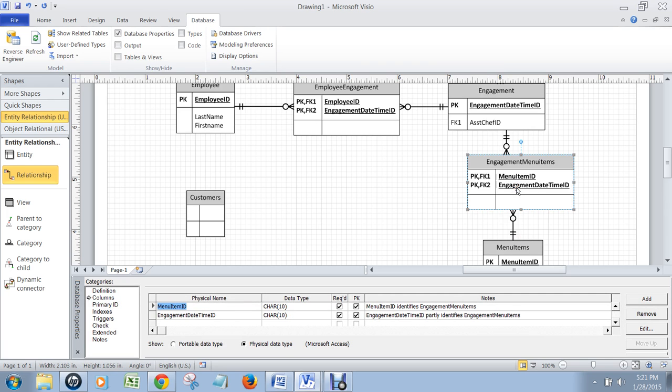The last thing you have to do is set this up so that you know how many servings are served at each engagement for each menu item. And to do that, you would put a non-key column here in the junction table called numServings, referring to the number of servings at that engagement.